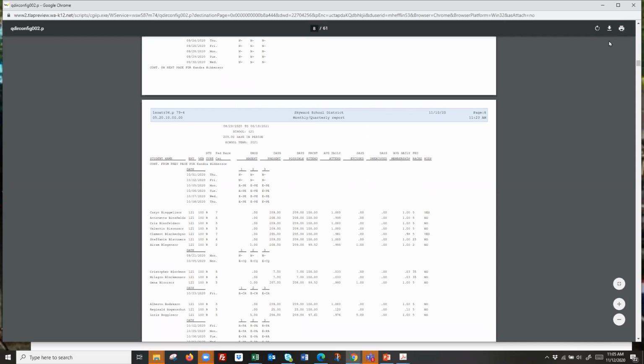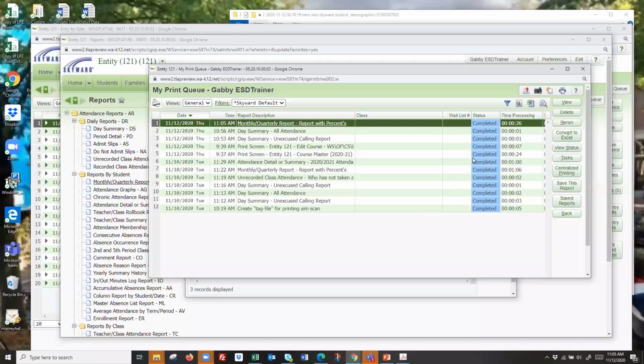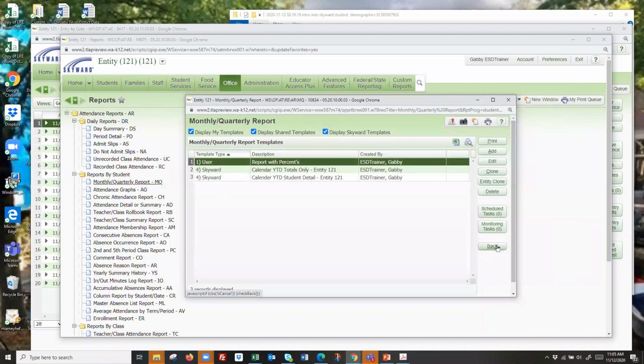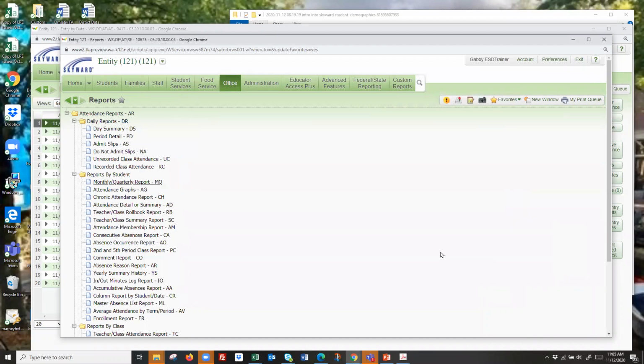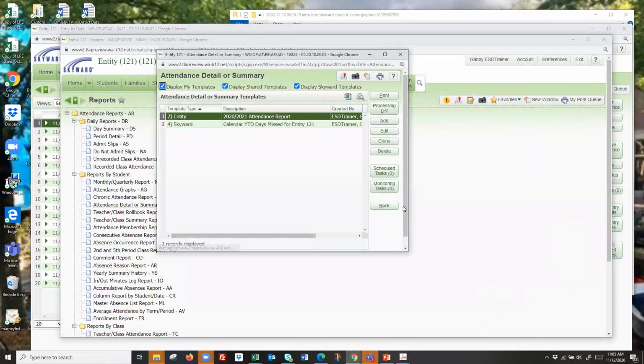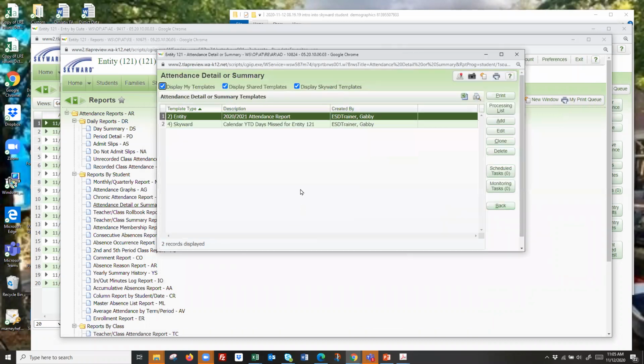I don't know, as far as a daily report, as an attendance person, how much that would help you. But as an administrator, they do like to see those kinds of reports. Let's see, attendance detail or summary. So that is the template that I would suggest you create at the beginning of the school year that encompasses the entire school year with all sorts of attendance, so that you can create and use your quick print with this template. So here I did share that, so anybody in here would be able to see that.